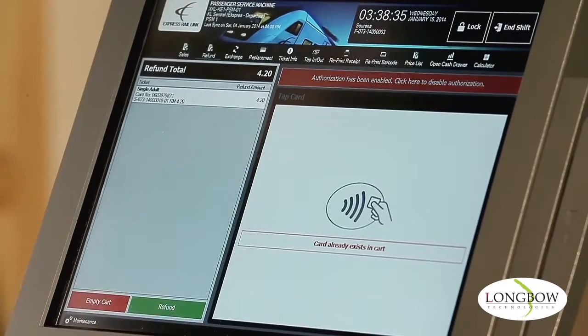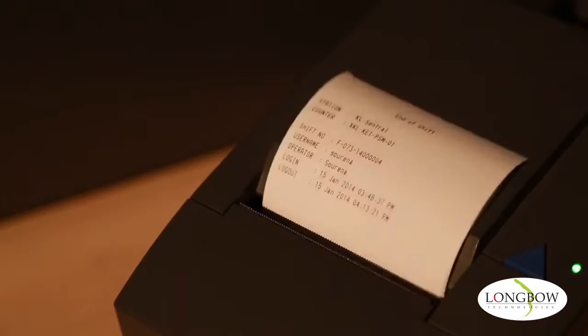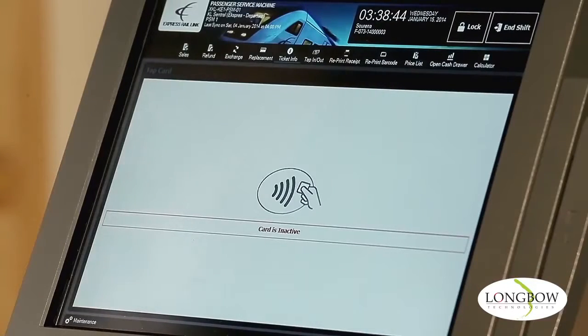So if I refund and I remove the card, and if I go to the ticket info, I read the card data, the card is inactive. So you refund the money, you pay $4.20 to the passenger, and also the card becomes inactive.